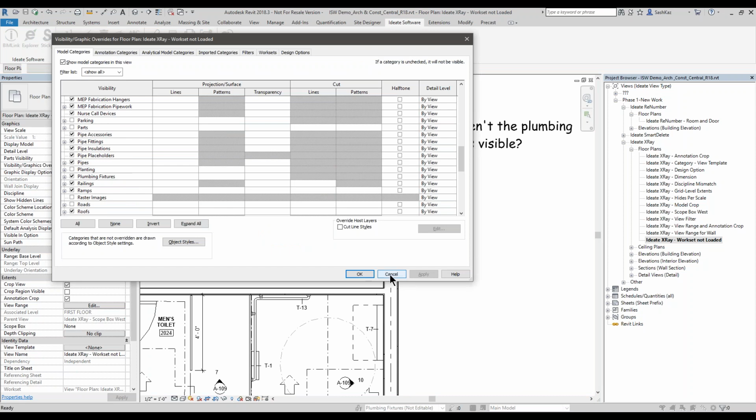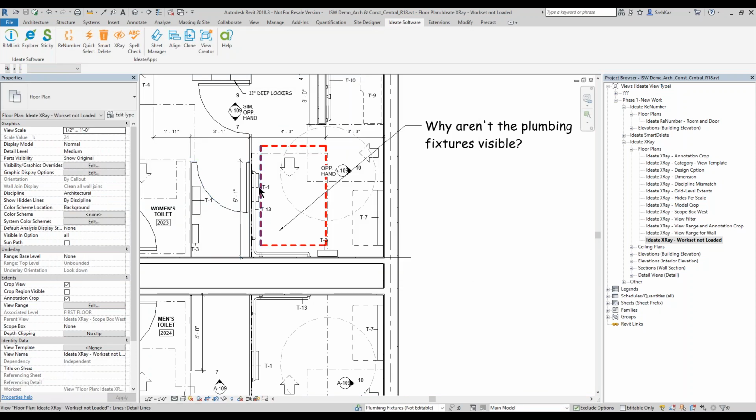But I know that toilet exists. I've seen it in other views, but it doesn't show up here. Well, I'm going to ask XRay to help me with that. So I'm going to go to XRay.